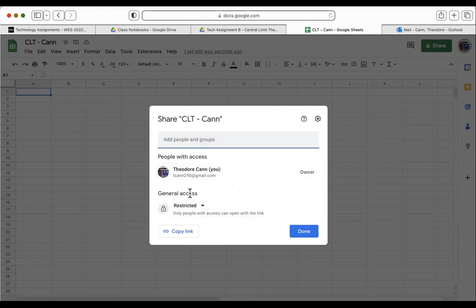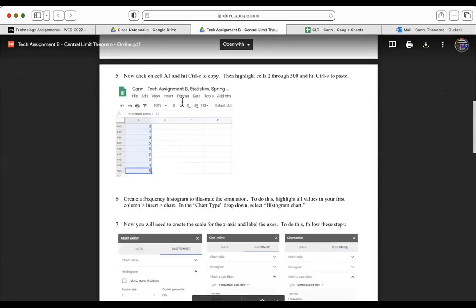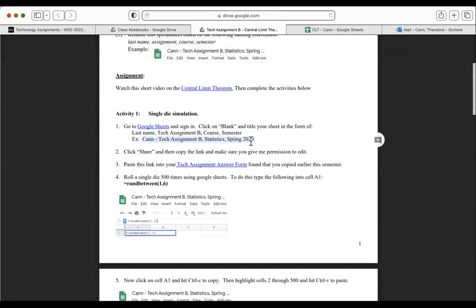So you want to go to general access, anyone with a link, change it from viewer to editor. All right, so these are the settings that I'd like you to have. If you don't have those settings, I'll kick it back to you and you can make the change, but do it early on and you don't have to worry about it. You don't have to worry about naming it in a particular way because it's all going into the form.